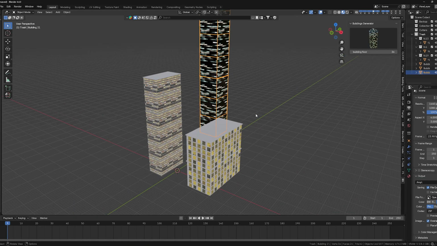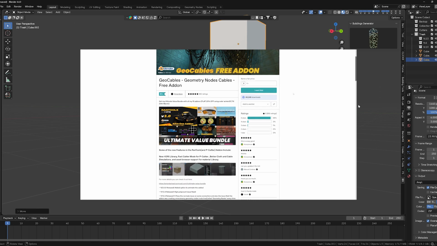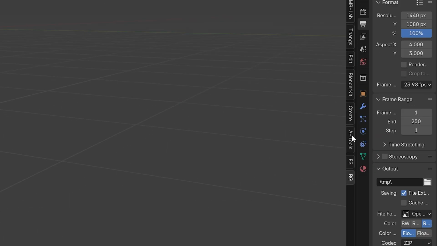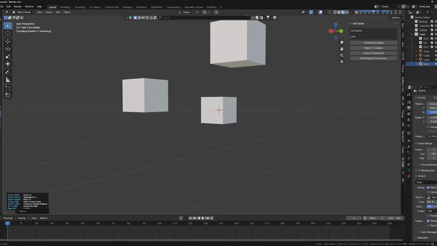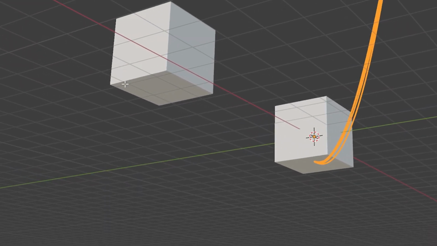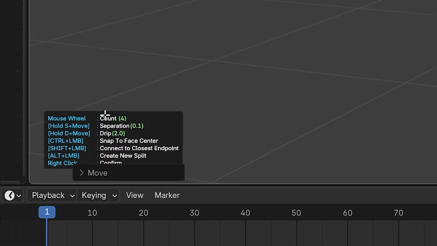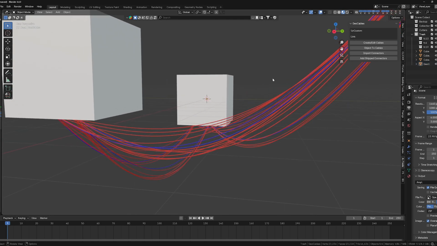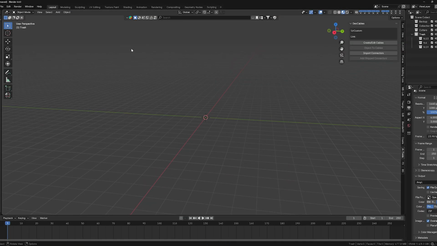Simple and effective. The second best free Blender add-on is Geo Cables, again in the right side panel, but now choose A Tools. Then press Create. Now you can press on any face to start the cable, then press another one and another and another. The controls are located on the bottom left. Realistic cables in seconds.